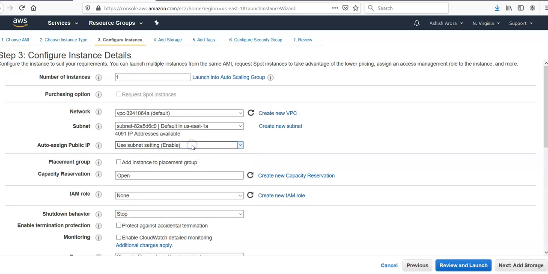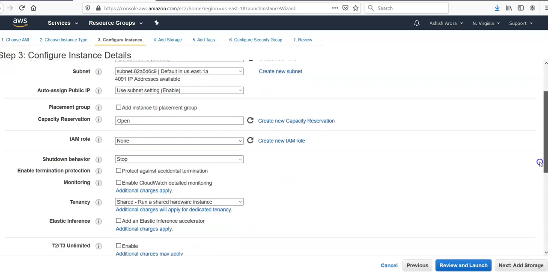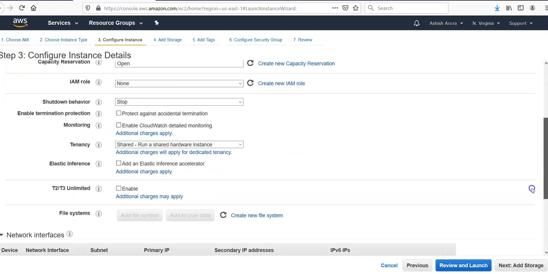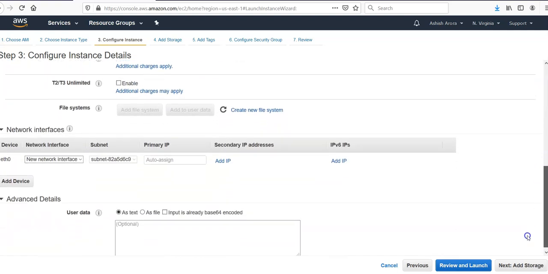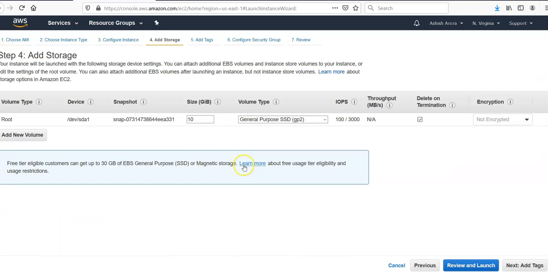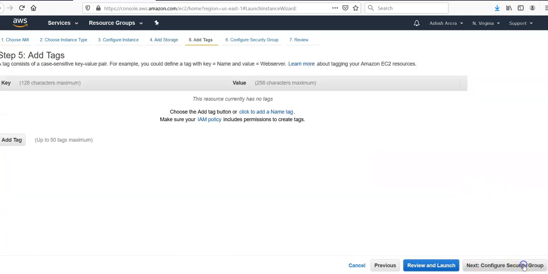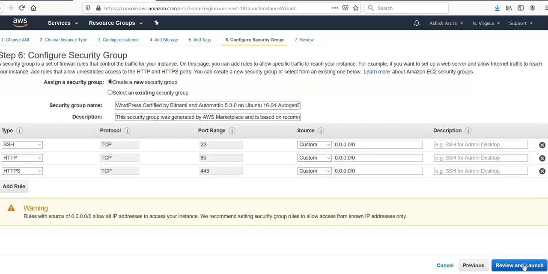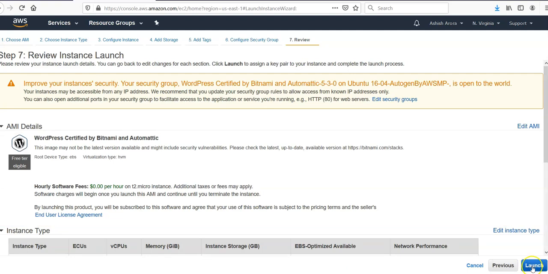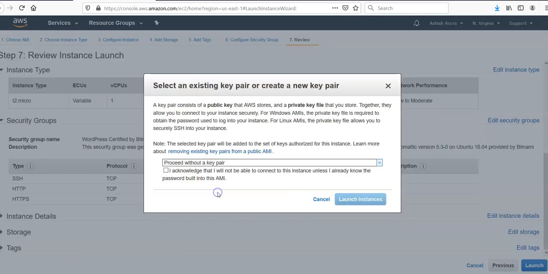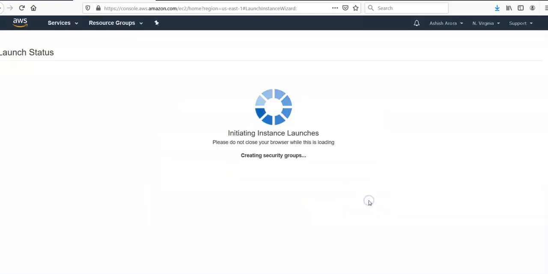Use subnet setting enable. Placement group no. IAM role no. Shutdown behavior stop. I'm going to go with the default here. General purpose 10 GB. Click on this. Then review and launch. Click on proceed without a key pair. And then click on launch instance.